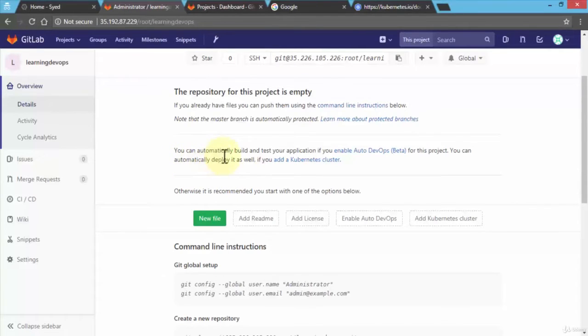We can automatically build and test your application if you enable Auto DevOps. And this is super powerful with GitLab within the DevOps arena, where you can do the end-to-end DevOps lifecycle. So all you have to do is just enable Auto DevOps. At this point, it's in beta version, but it works fairly well. We can also automatically deploy it as well if we add a Kubernetes cluster. So here's another powerful thing.